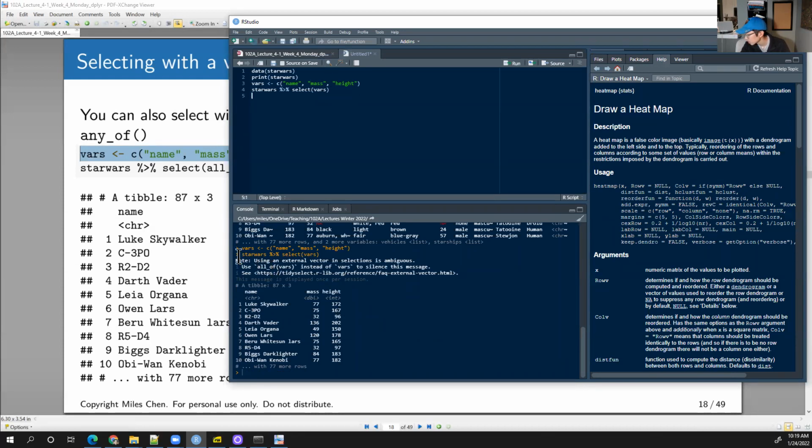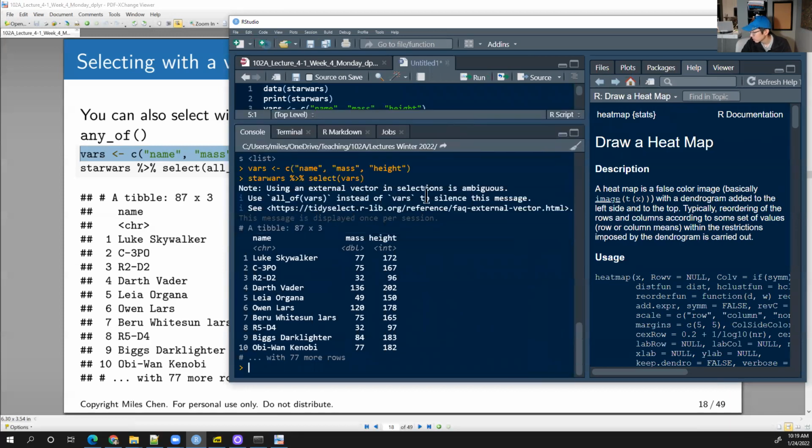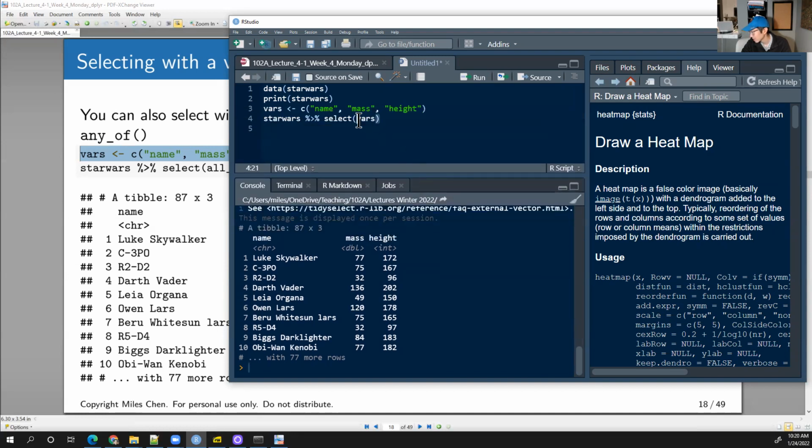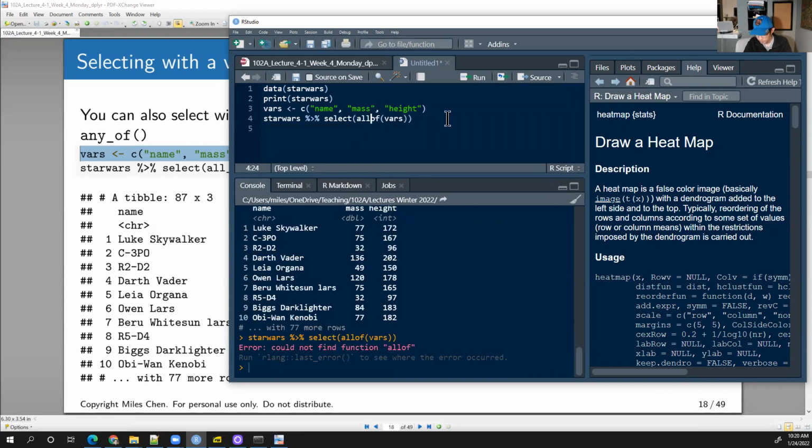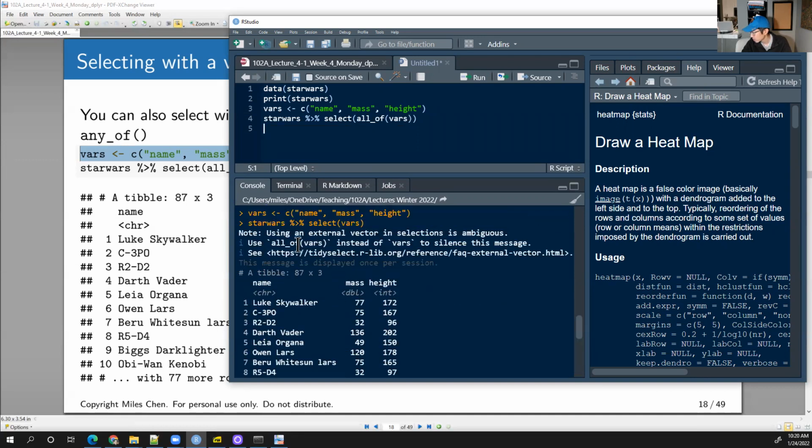Oh, it gives you this warning. It says using an external vector in selection is ambiguous. Use all of vars instead of vars to silence this message. So I guess it figures out what you're trying to do and it will do it. It says this message is displayed once per session. So it doesn't like it, right? So here it will do this, but if you just select vars, you get this message, not even a warning, but it says, I don't like what you're doing.